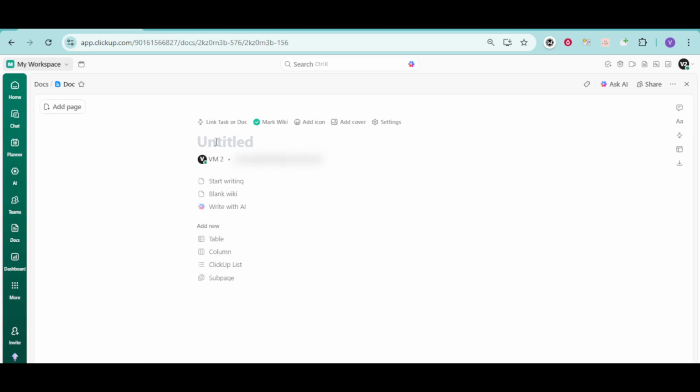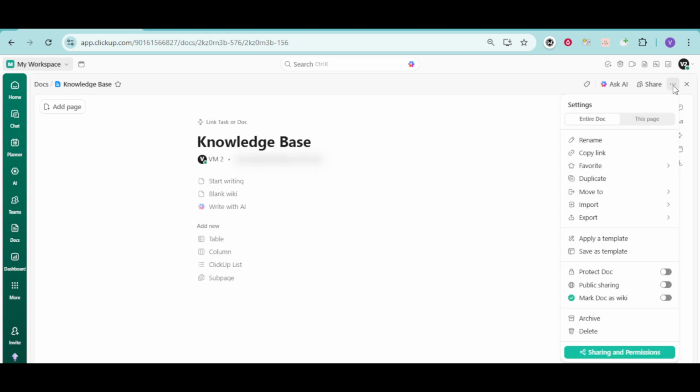Once your doc is created, look to the top right corner of the doc window. You'll see an ellipsis icon, usually represented by 3 dots. Click on that ellipsis to open the Doc Options menu. This menu contains several settings and customization options for your document.